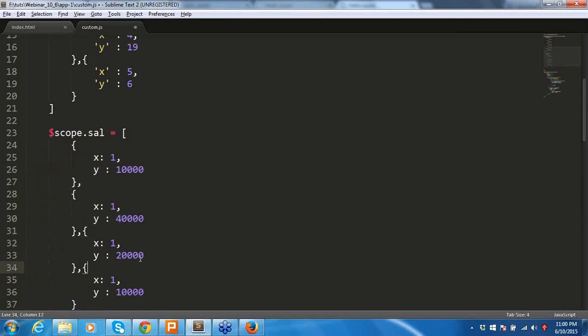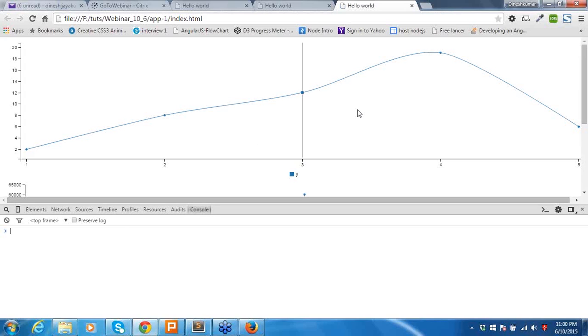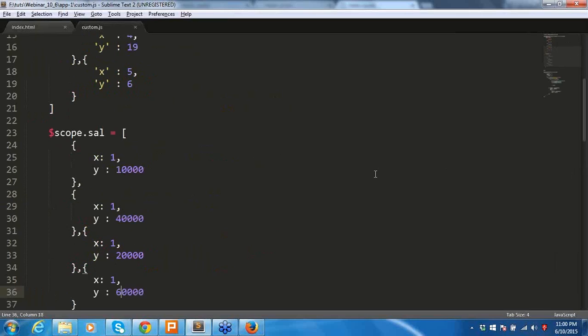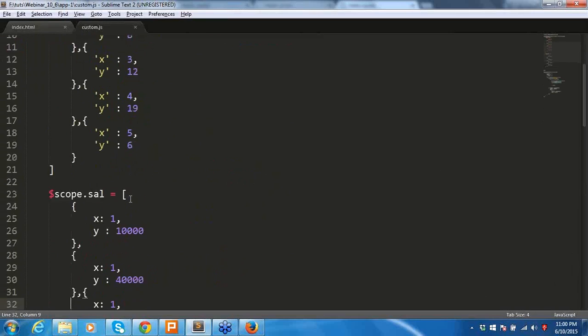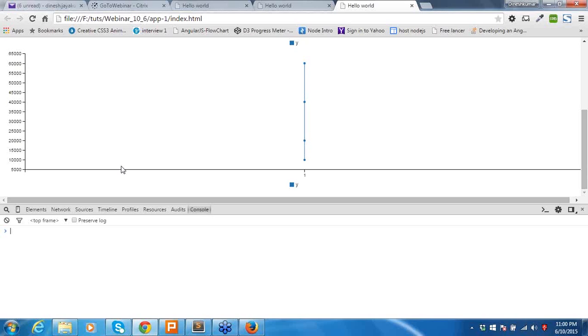So we just created the widget, so it should be reusable everywhere. Now, if I refresh the page, you will get two graphs. One is for your scores, another one is for your salary, whatever we built. Right? So let's make it as 2, 3, 4.